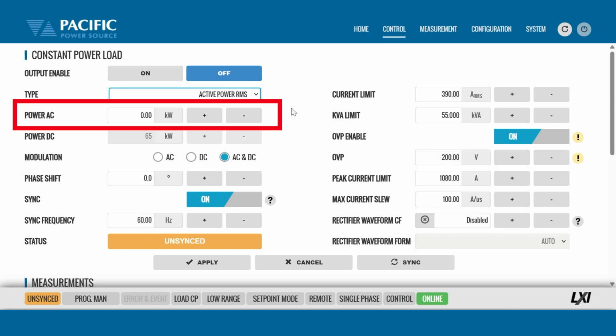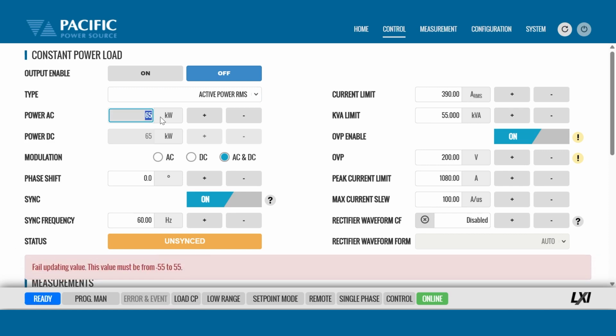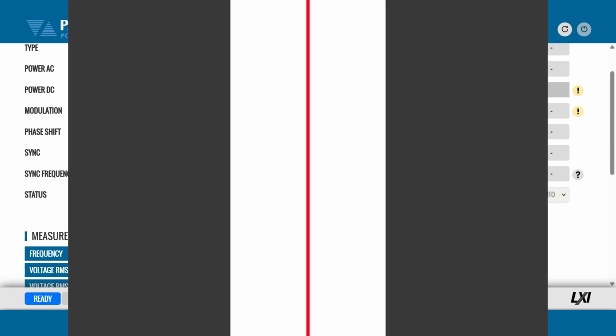One of the nice things about the software is it will notify the user if they select criteria that are outside of the capabilities of the source. So if we enter 65 kilowatts there, and we hit enter, the software is going to give us an error and the threshold for the different values. And again, if we work our way down towards the bottom, we have the measurement section.